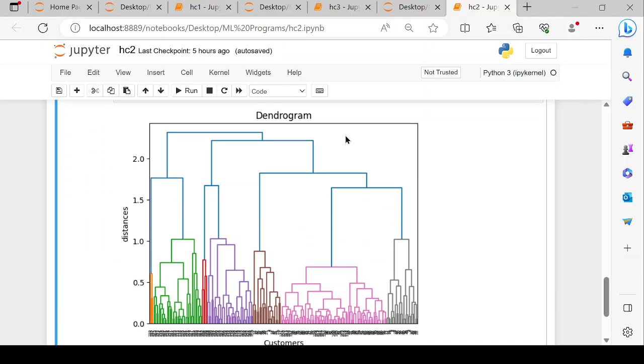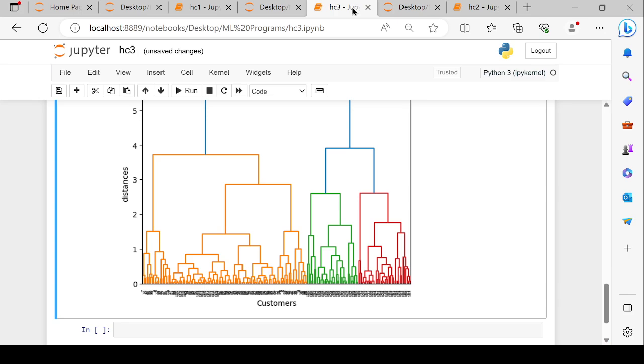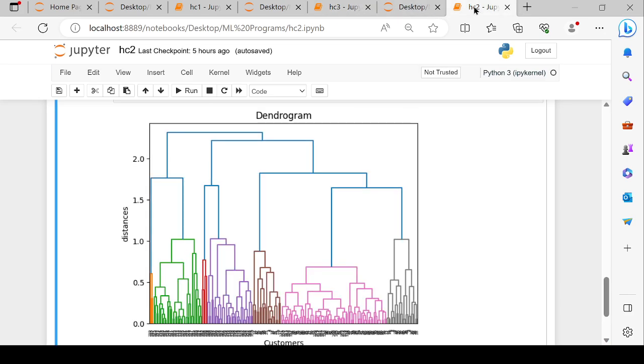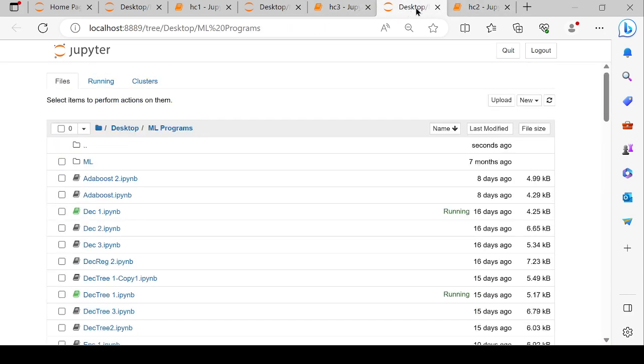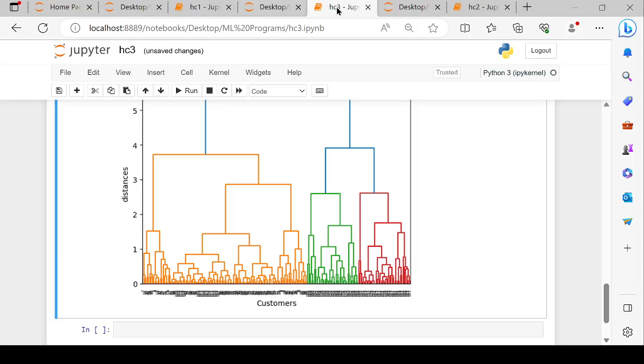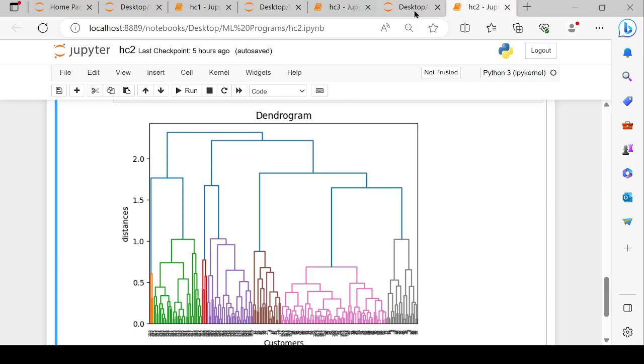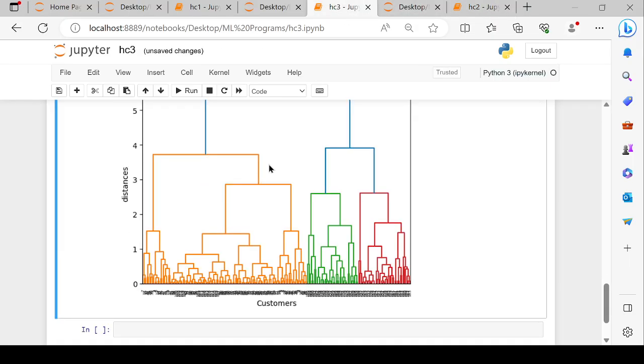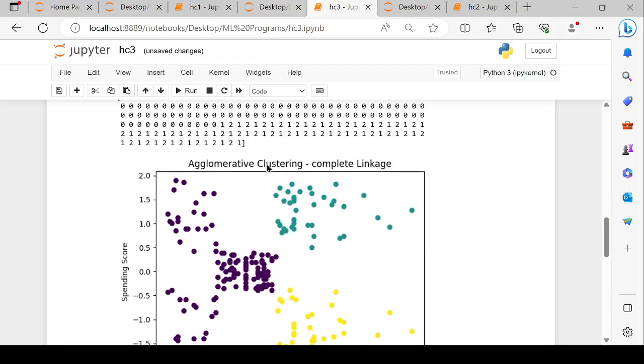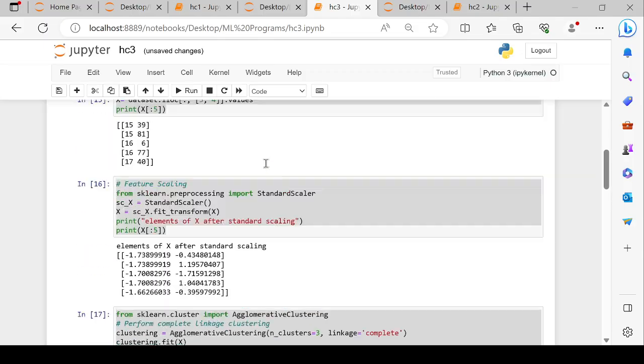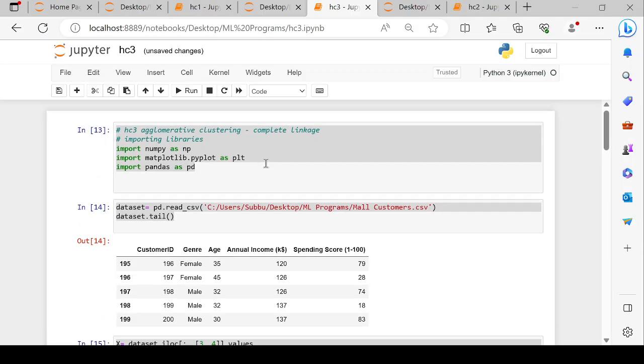I would like to show also the dendrogram for both, you see. This is average link, and this is complete link. So the shape changes, see? So I explained to you how to build agglomerative clustering with 2 types of linkage. One is complete linkage and the other is average linkage.